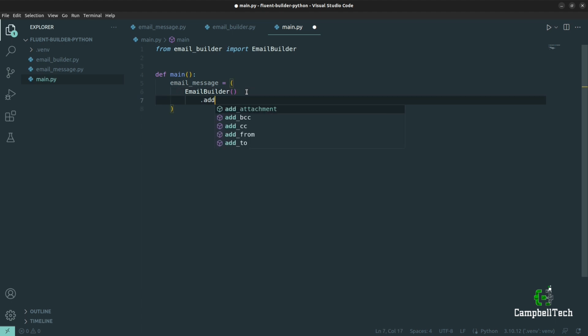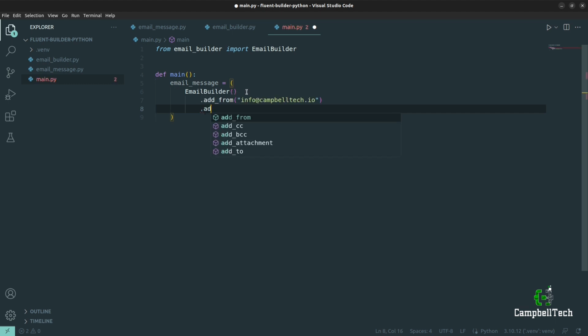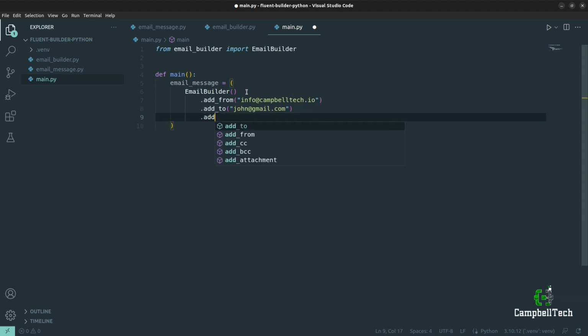And then within the brackets, we can now say .add_from, and we'll add a from address. Let's add info@campbelltech.io as the from address, and then we can say .add_to. Let's add two addresses. Firstly, john@gmail.com, and we can also add another to address, jane@yahoo.com.